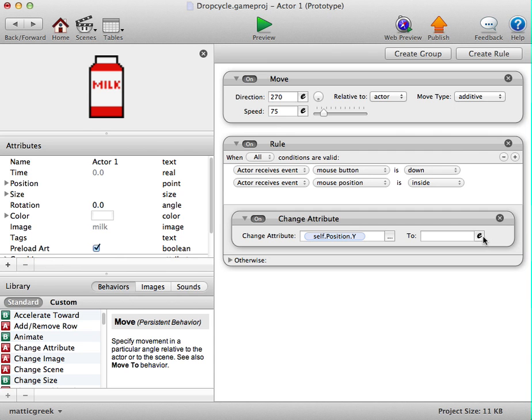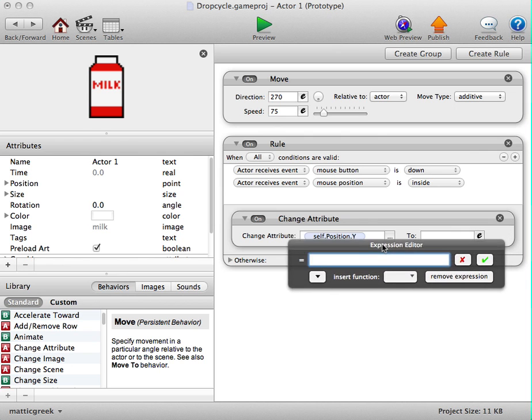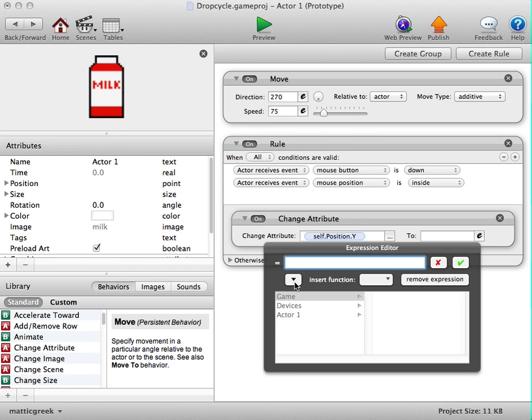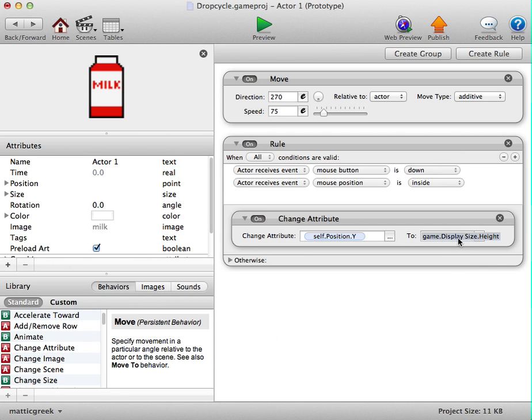And to do that, we click on this little letter E. It's called the expression editor. And we click on this little arrow pointing down, and that gives us the attribute browser again. But this time, we click on game instead of actor. We click on game because it's for the whole game. Display size, height. Double click on that, it appears up here, and then click the green arrow. And now you'll see it appears here. So we're saying when we click on the milk carton, change its Y position to be the height of the game screen. So let's try it.